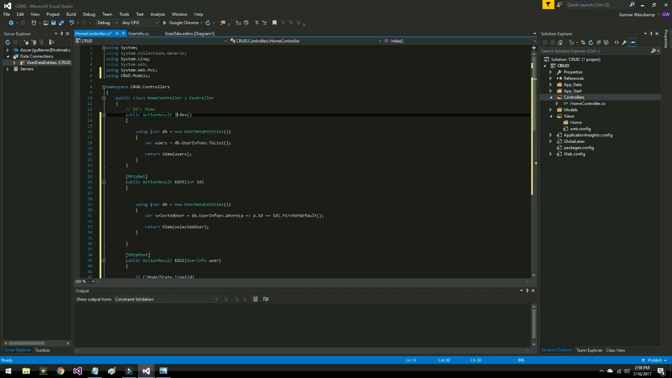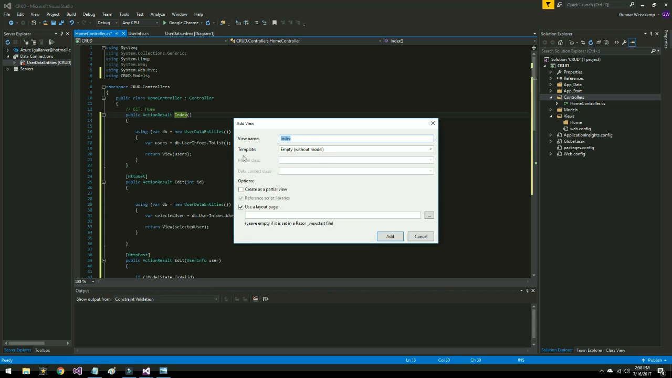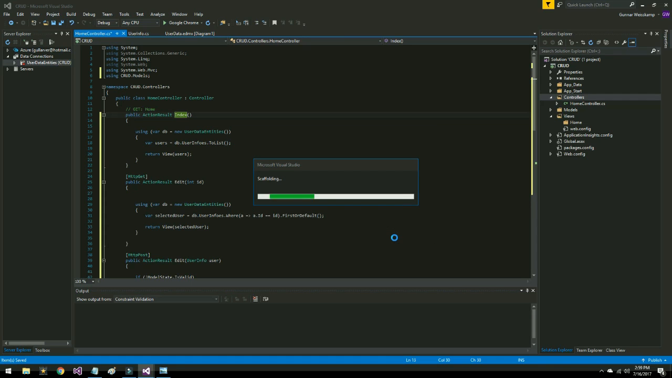So let's add a view for this. We will be using a model, and we will be listing all users. So please, if you can, make sure everything is set to that. Do not worry about any of this. Make sure your view is now set to those properties. Click on Add New.